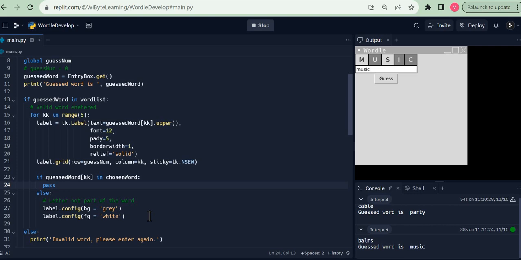Now let's focus the attention on letters that are a part of the word, which means we go inside this if statement. So I'm going to remove this pass. Again, remember the rule. If the letter is in the right position, we are going to make it green. If the letter is in the word but not in the right position, we are going to make it yellow. And that's really all we need to do.